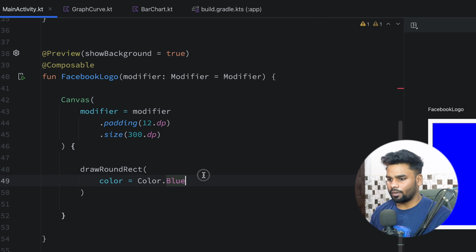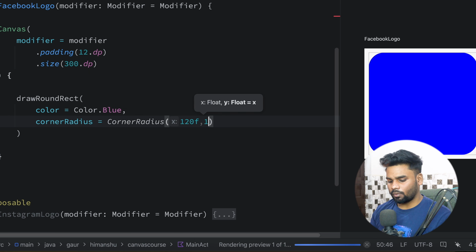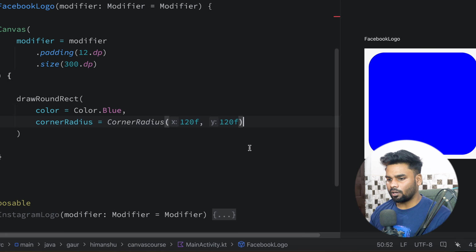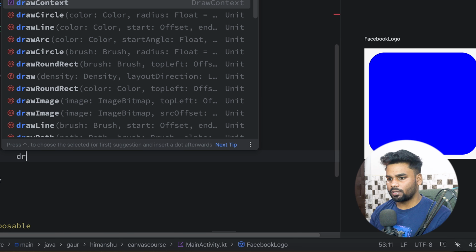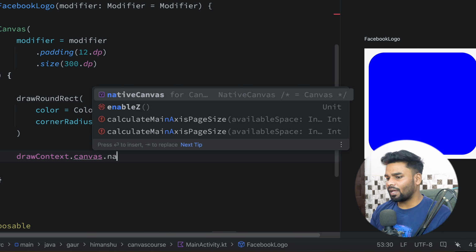Okay, so now it's time to give the corner radius. Corner radius is 120f in x and 120f in y. Okay, so this looks cool. Now it's time to design the character F. So for that we are going to use here drawContext.canvas. We have here nativeCanvas.